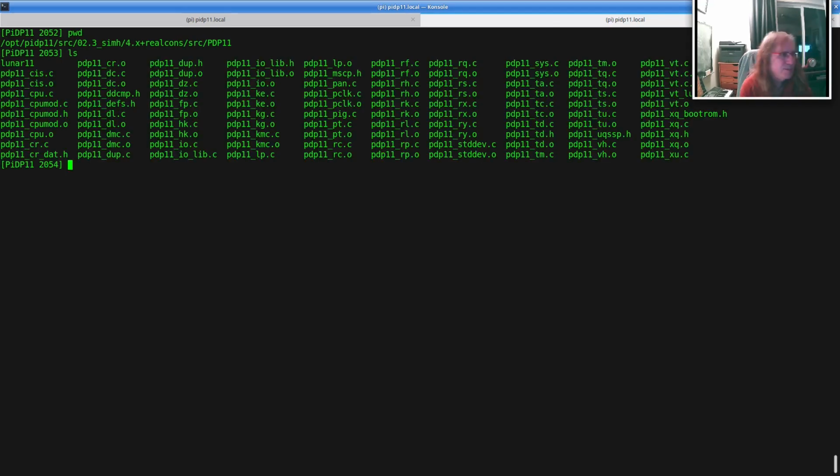So this is the PiDP-11 directory, and all of this stuff is in there except PiDP-11 pan, which is the front panel device that I'm going to be talking about, and the previously existing PiDP-11 PIG, which is the PIG bus, virtual device bus. So let's just look at the panel code.